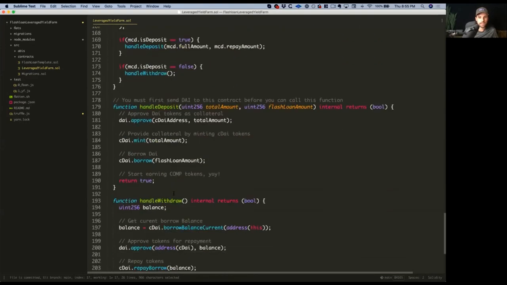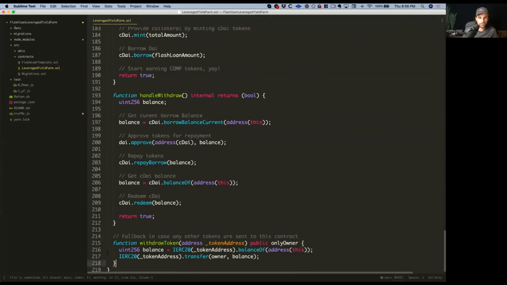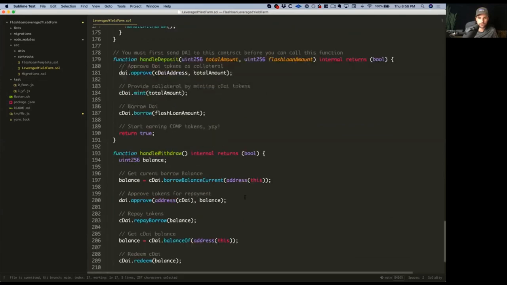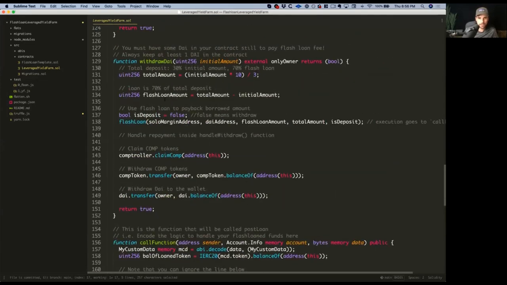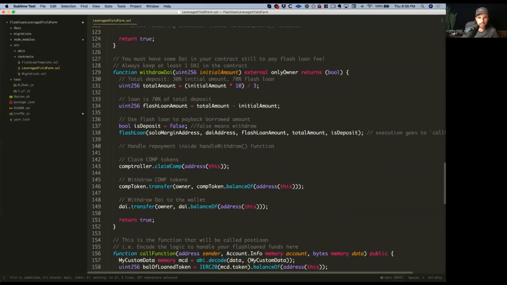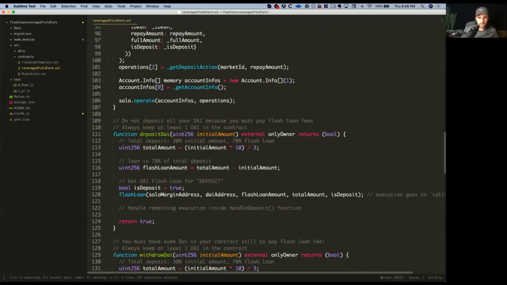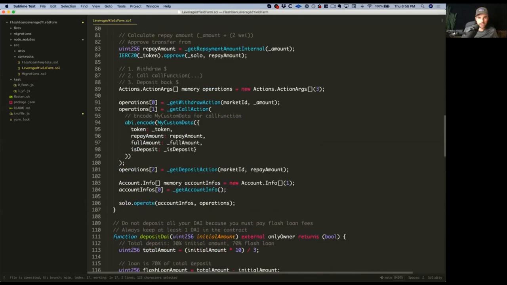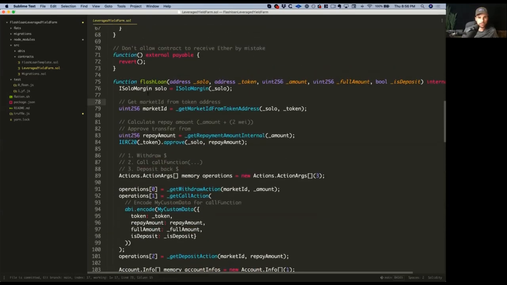And at the end of the day, we always have a special withdrawal token in case you get any tokens stuck inside the application, then you can safely withdraw your funds this way. Okay. And so you can see inside the deposit DAI function, it takes out a flash loan. You can see the flash loan function is common. It's shared here. So if you want to plug in flash loans to other applications, that's how you do it.